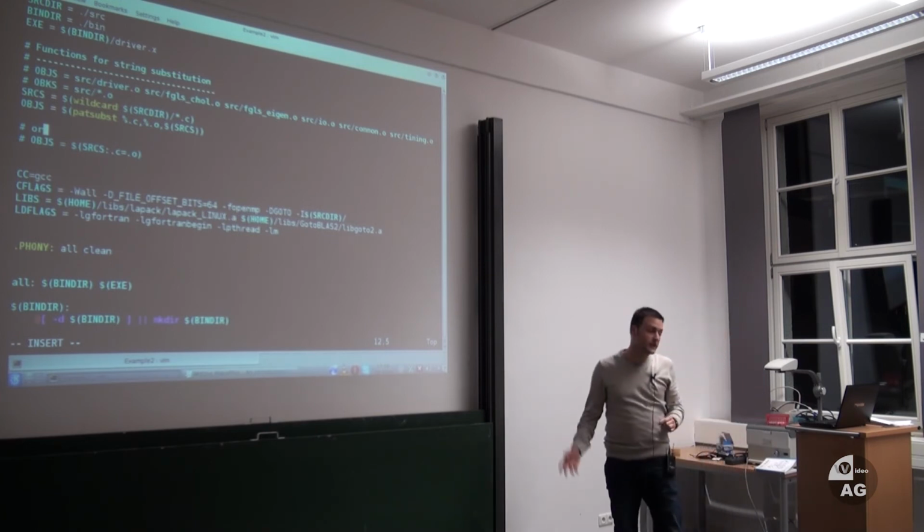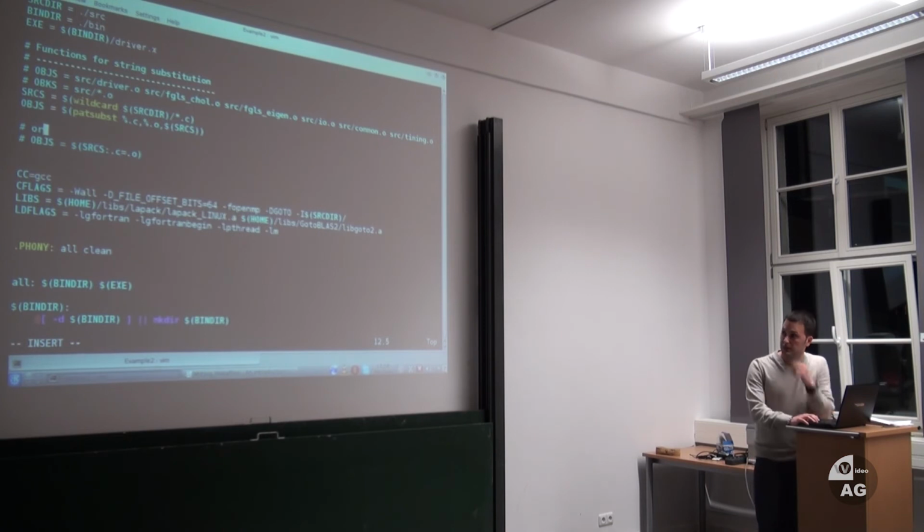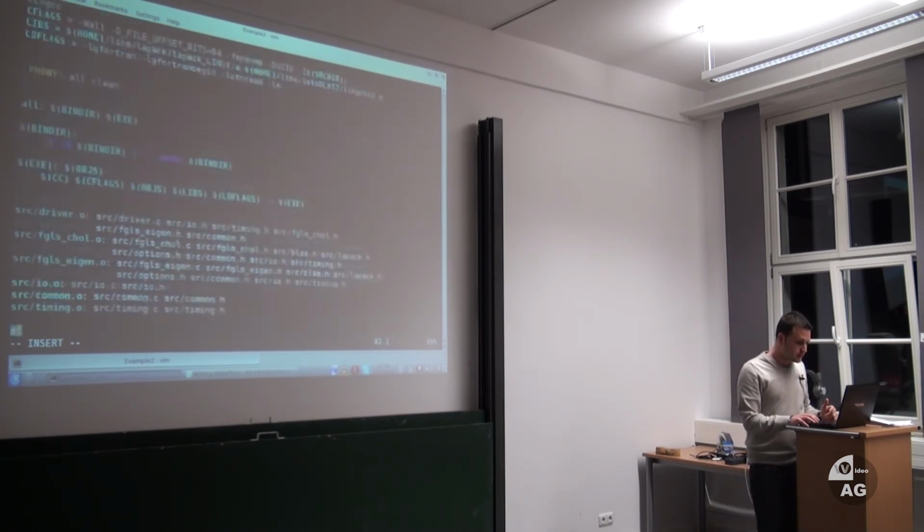So the meaning is more or less the same as with Bash scripting. And then this is an alternative for the second line for the objects. It's exactly doing the same. And the rest remains.